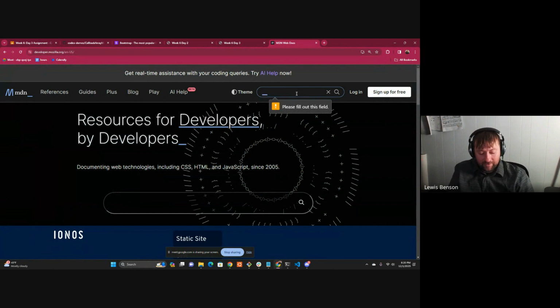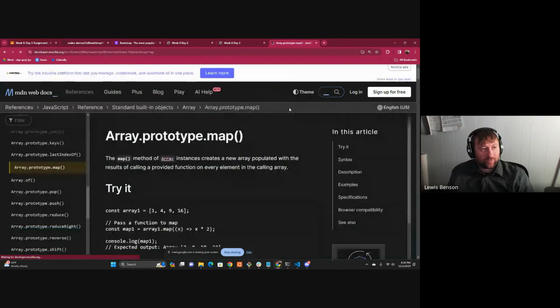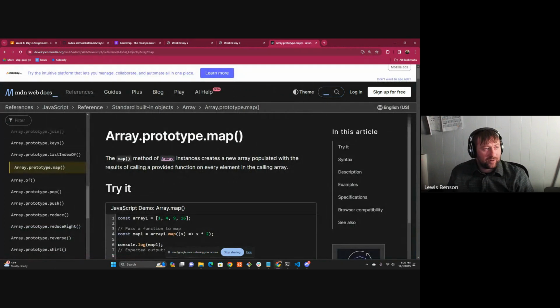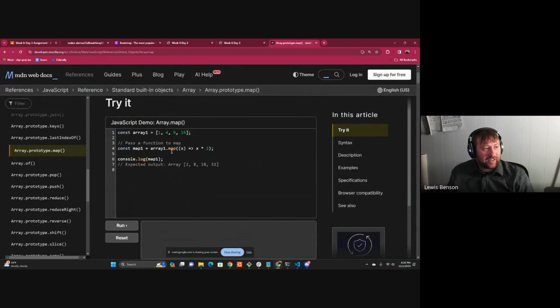So for map, we have array.prototype.map. That's the one we want. Because remember, the map method lives on the prototype of the array. So we can see here they have some syntax example for us. They're using x as their parameter. It's an arrow function, and they're using an implicit return without the return keyword. And we can see that it's creating a new array.